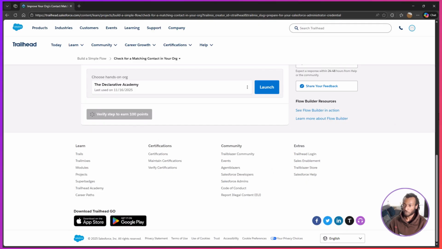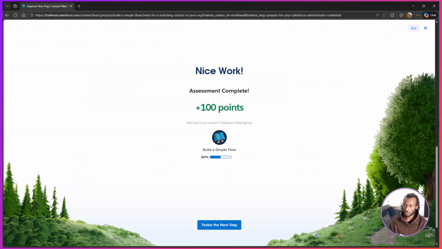In the next step, we'll build the logic that decides what happens when a match is found versus when no match exists. That's where your flow really starts to automate like a pro. If you've reached this point, great job, you're building serious flow momentum.